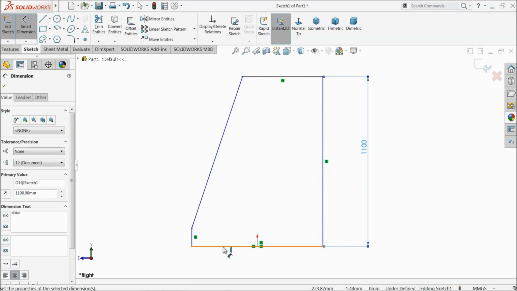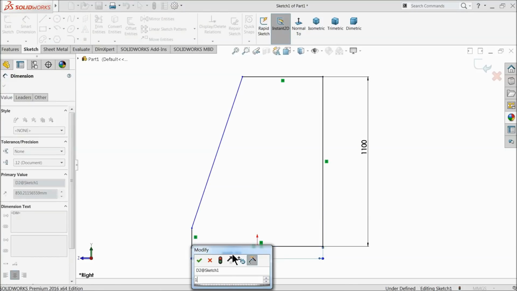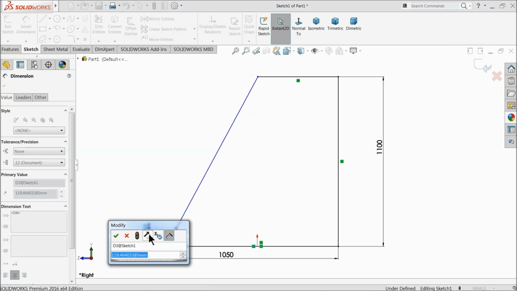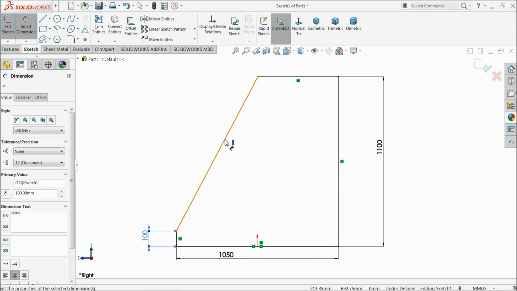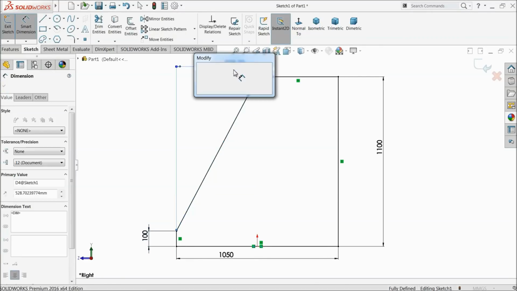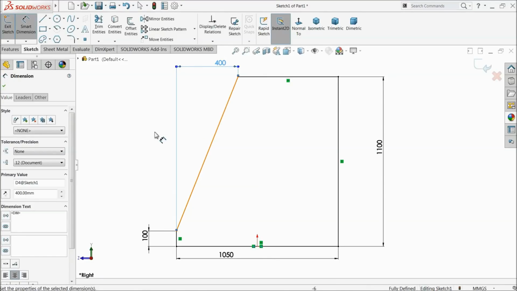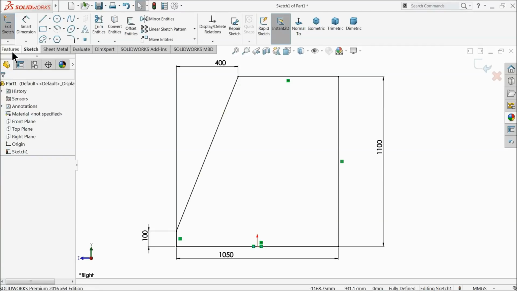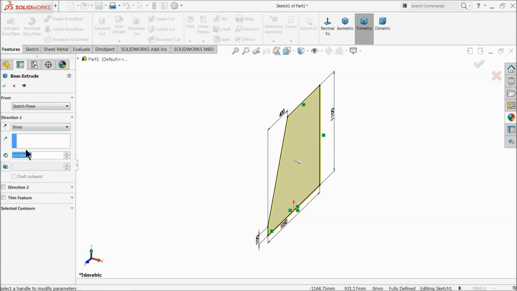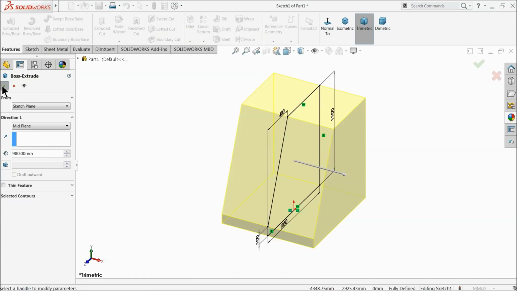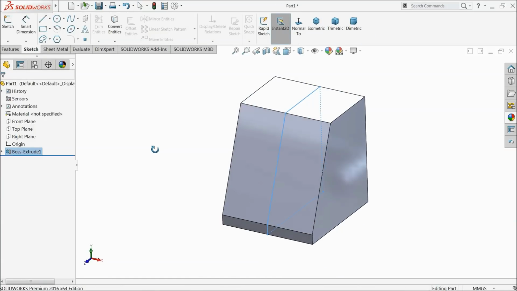1100 millimeter, 1050 millimeter, 100 millimeter. Let's make the horizontal distance 400 millimeter. Okay, go to feature and extrude it, extrude up to 980 millimeter. Keep the end condition mid plane. Okay.